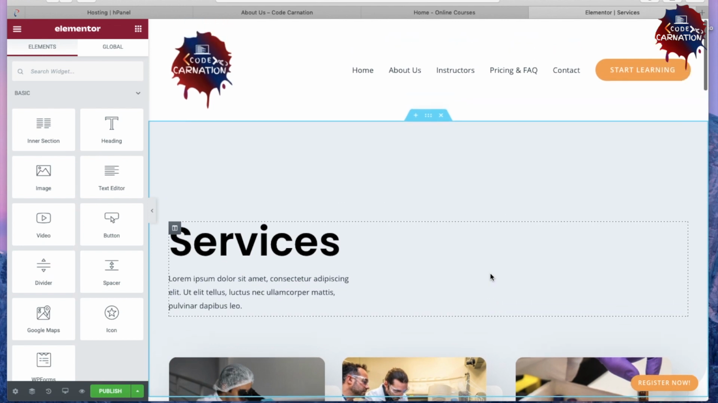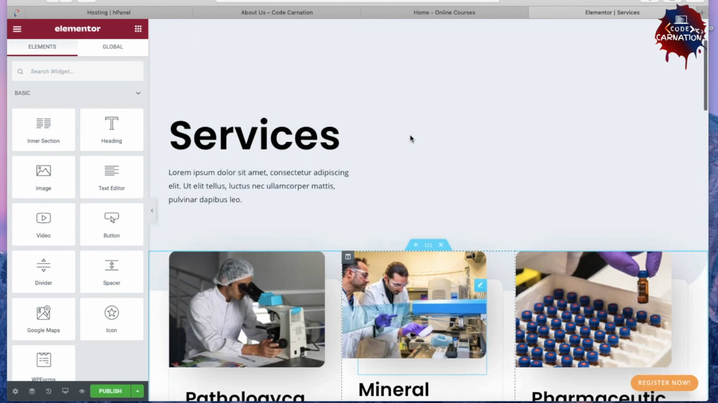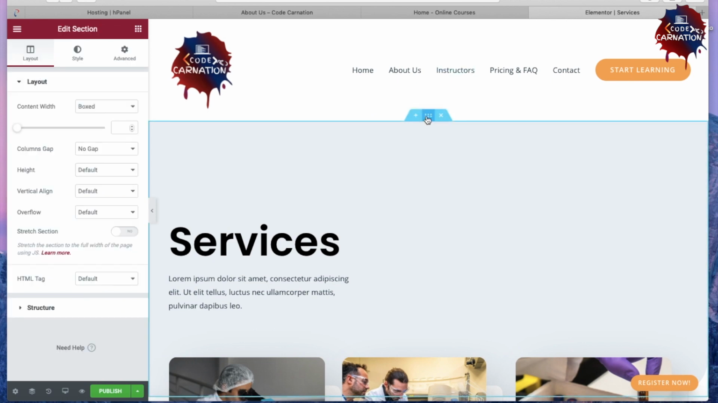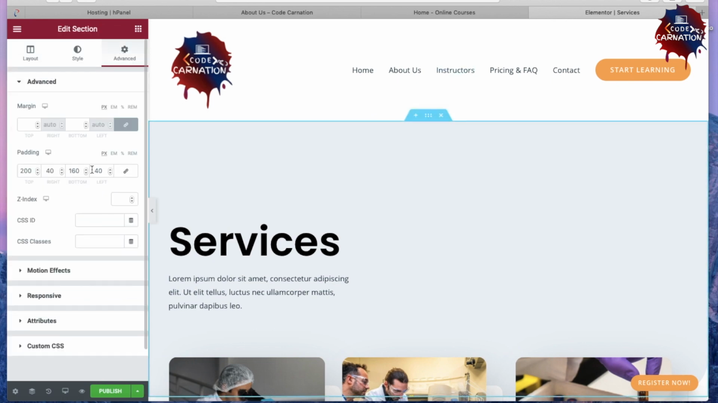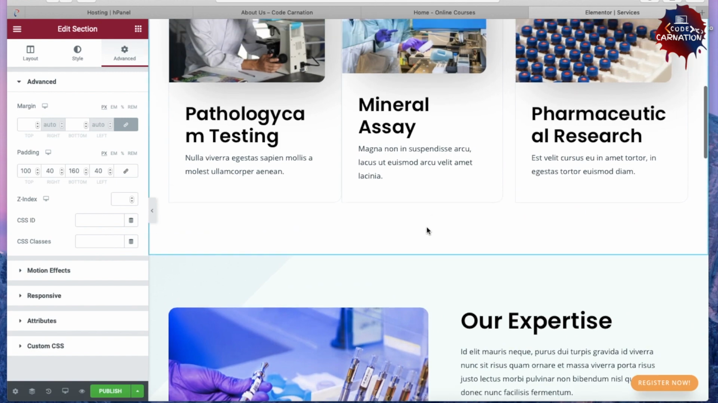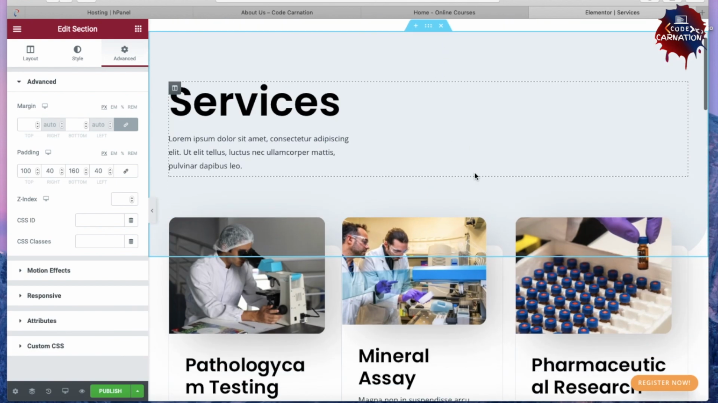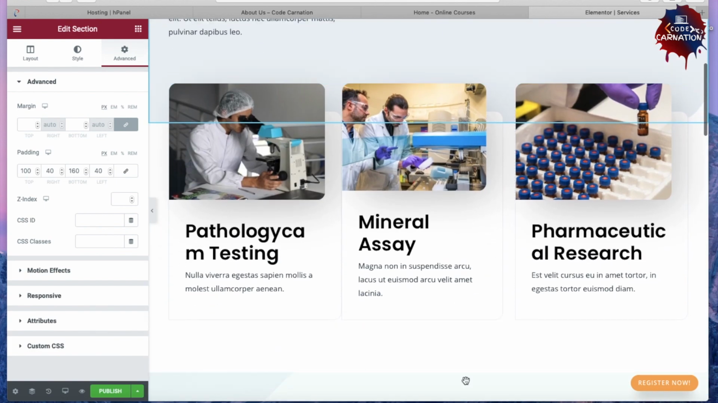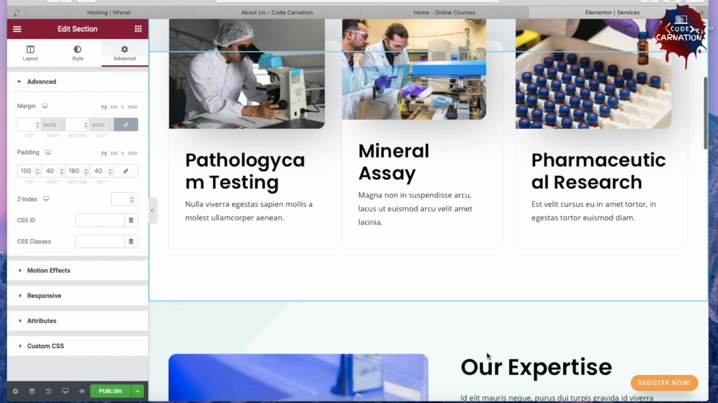There's a big gap, so let's reduce this first of all. While reducing the gap, we need to click here, then go to the advanced section, where there will be padding. That padding is 200. Let's reduce it to 100. It is fair enough. Good. The bottom also is 100. So accordingly we need to change it.